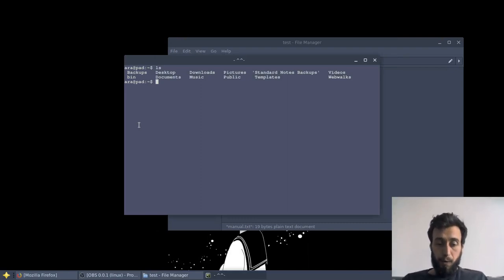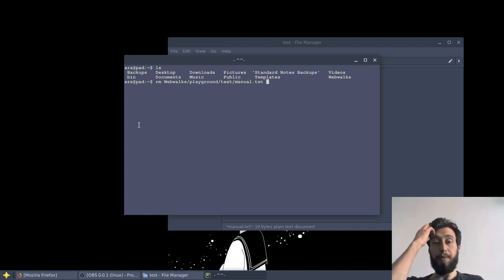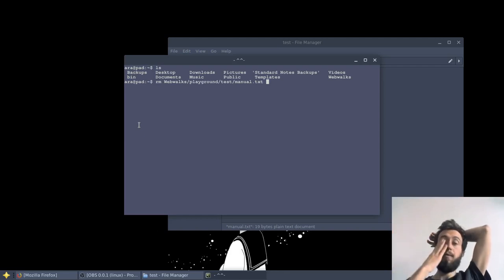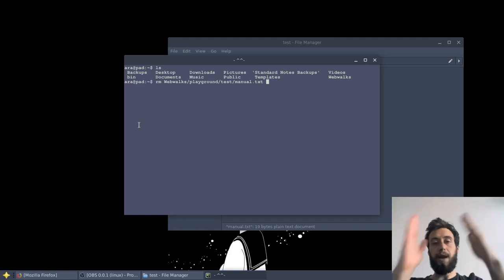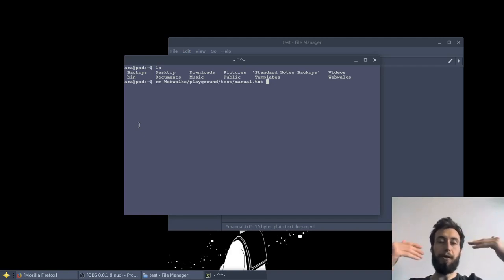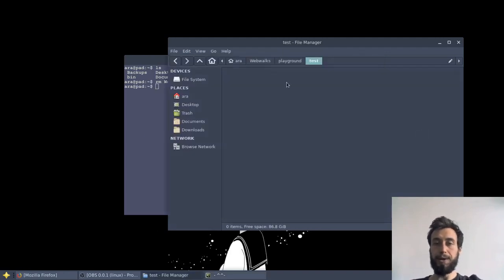So what I can do is rm webworks. I'm using tab to autocomplete because it's super fast. Playground test manual, and if I press enter now, it doesn't matter that we are not in the same directory. It just deletes it because we provided the absolute path. Absolute meaning from the root directory down there, or from our current directory to the file. Press enter. You see it's gone.